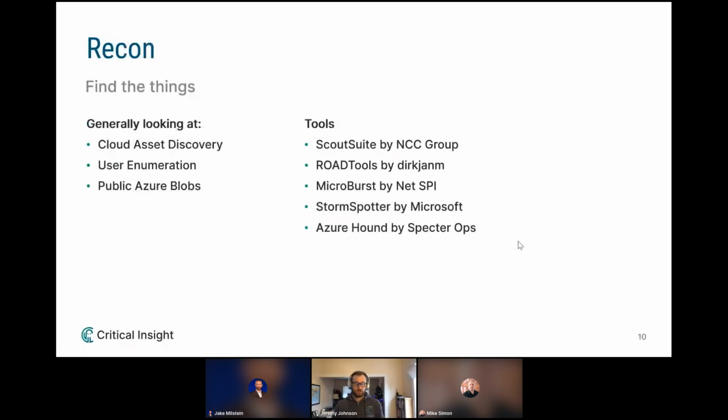So like most pen tests, this starts out with recon. I mean, it's always situational awareness. What is out there? What resources do we have access to? What resources does the target have?